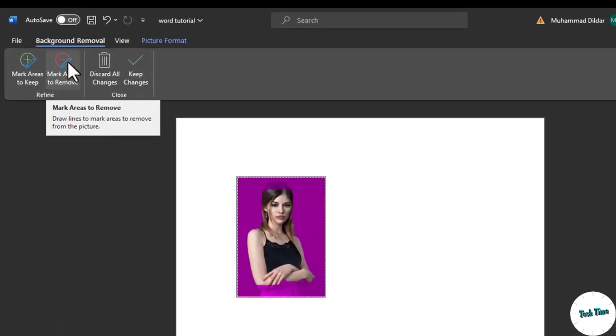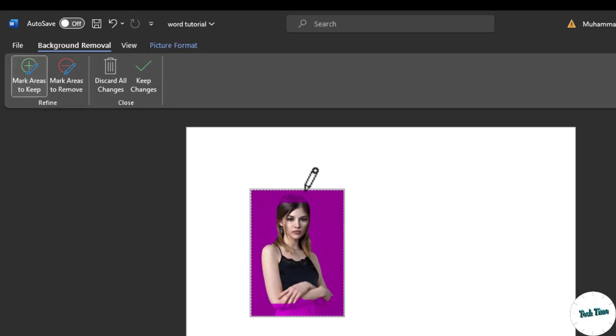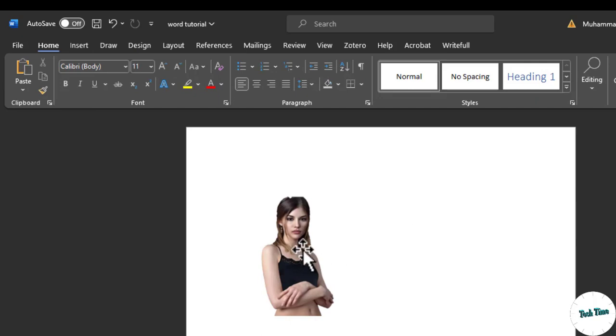You can simply mark the areas to keep. I'm gonna keep this head right over here, and I'm gonna keep this area as well, and mark areas to remove. I'm gonna remove all these areas. Now if you click outside, and there you can see the background is gone.